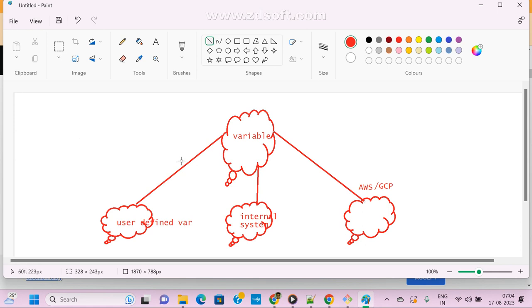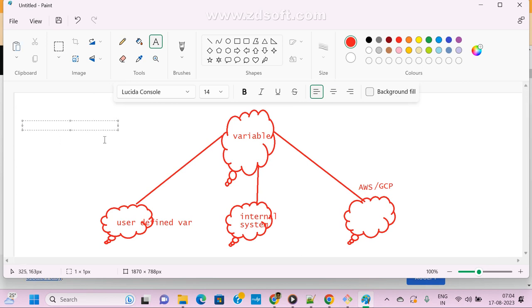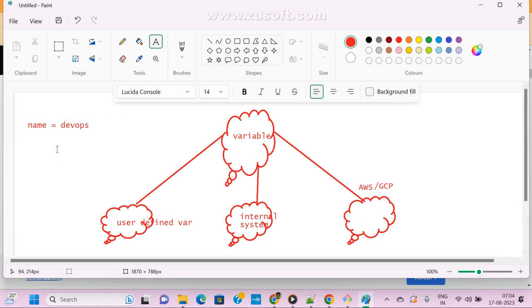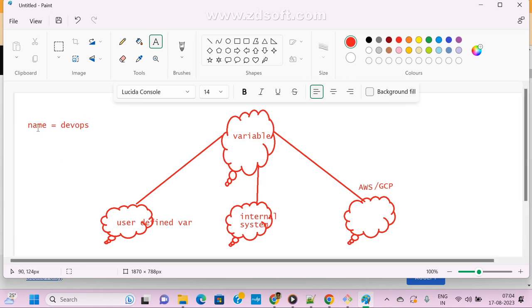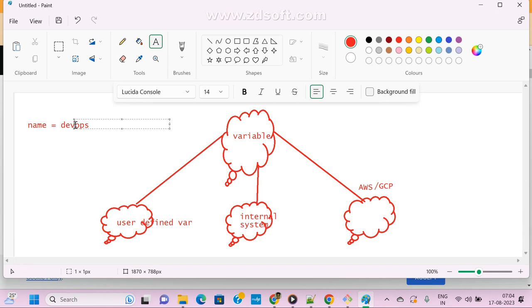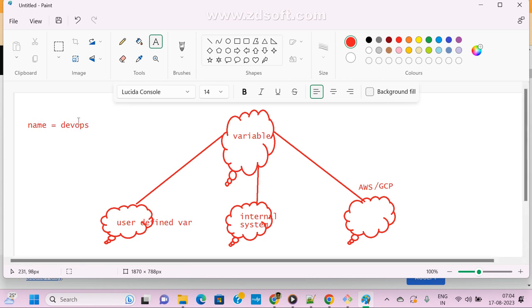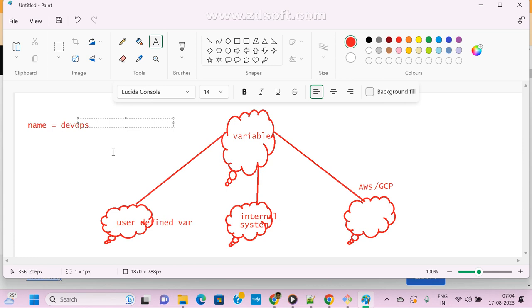If you want to declare something, for example, name equal to DevOps. So this is the name, right? This is the key, and this is the value. Anywhere, even Terraform or Kubernetes or Ansible, any language, the left side is nothing but key, right side is nothing but value.